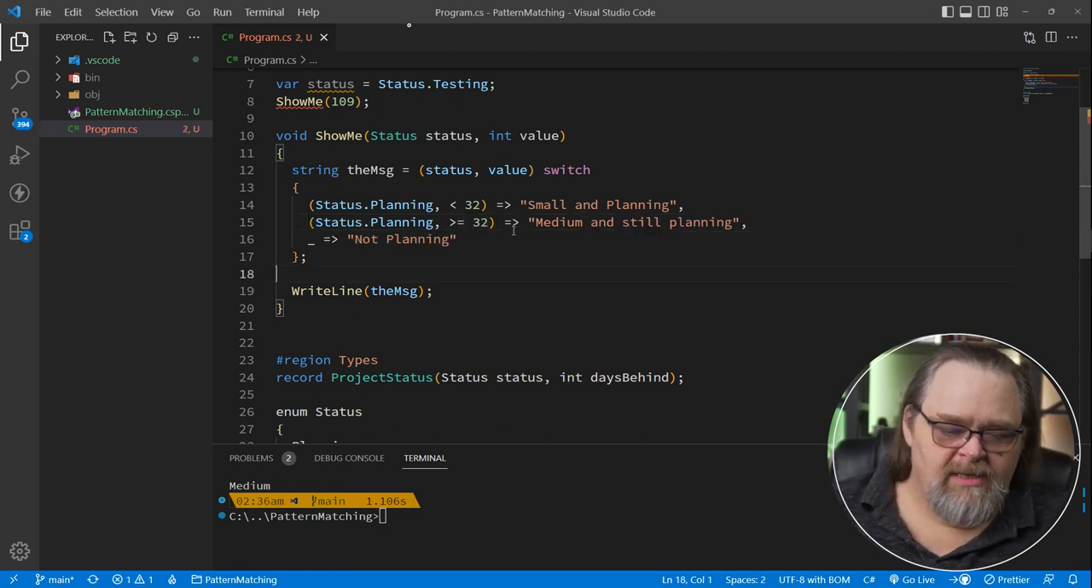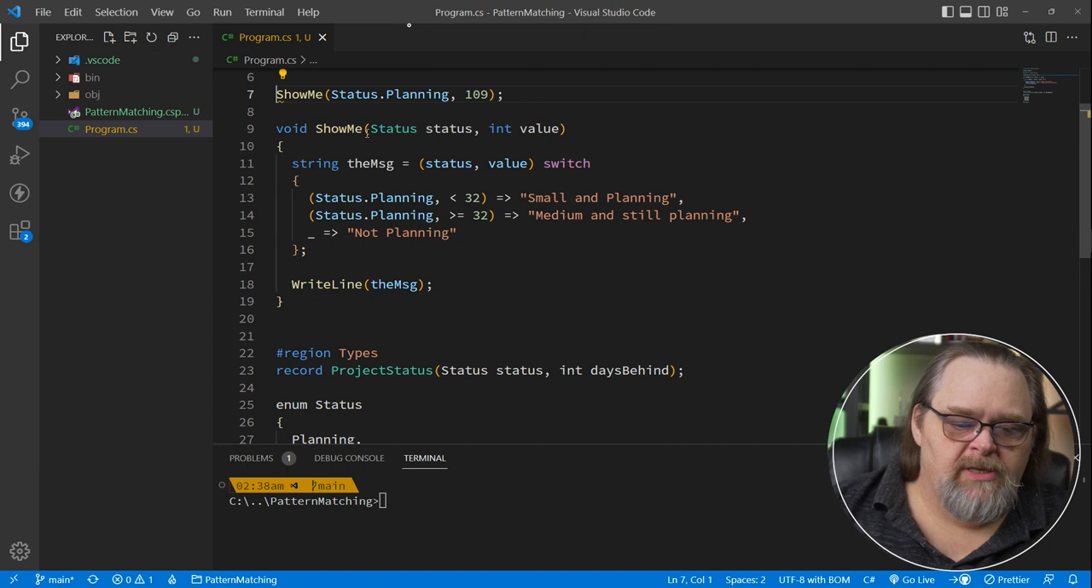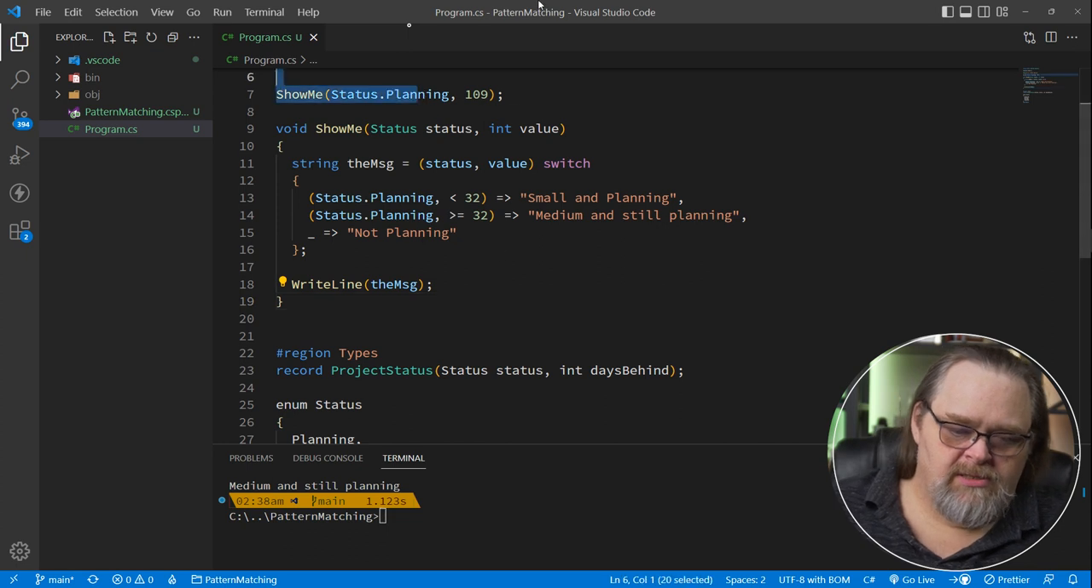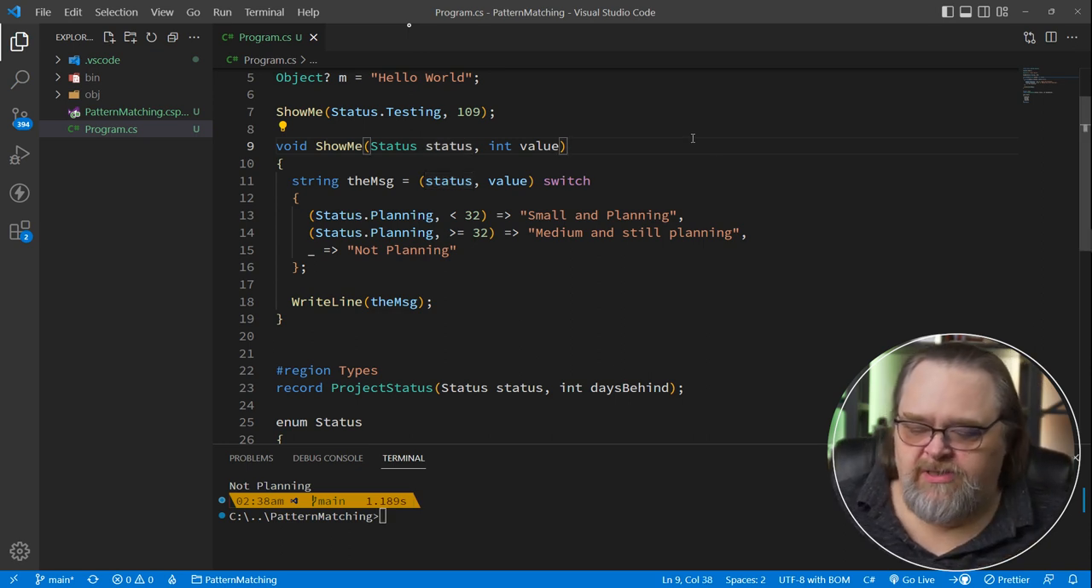So we're doing essentially the same thing, but we're comparing whether the status of this object is valid in these different cases, right? And let's change this to pass in both pieces here. Medium still planning, because we're sending in that smaller number and planning. We change this to testing, then obviously we would just get not planning, right? And so I'm hoping you see some of this value.